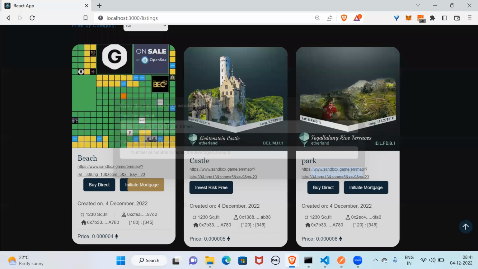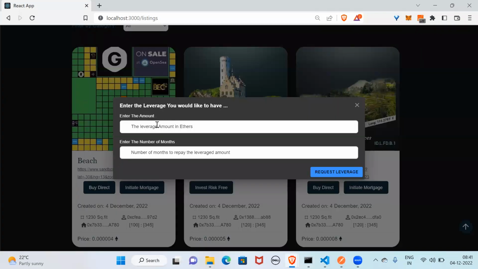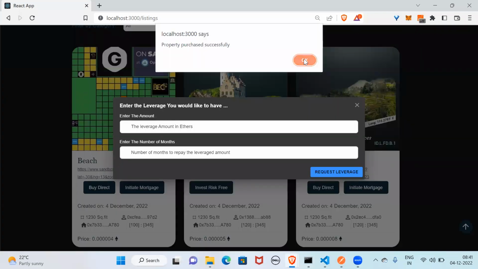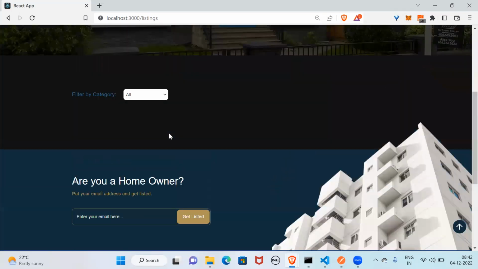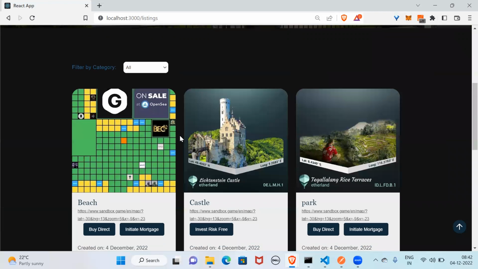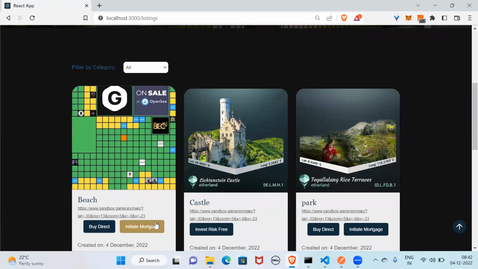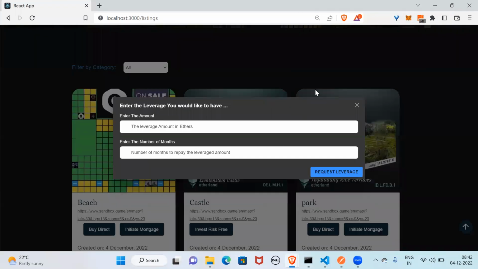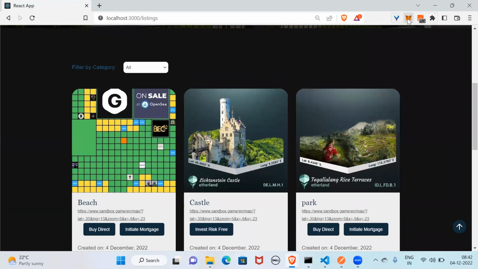Now if we click on initiate mortgage, two fields are asked. Enter the amount of the mortgage you want to do, and second is the time, the interest duration for which you want to pay the EMI. As I click on request leverage, the mortgage will start for that person. Now the next part is risk-free investors.